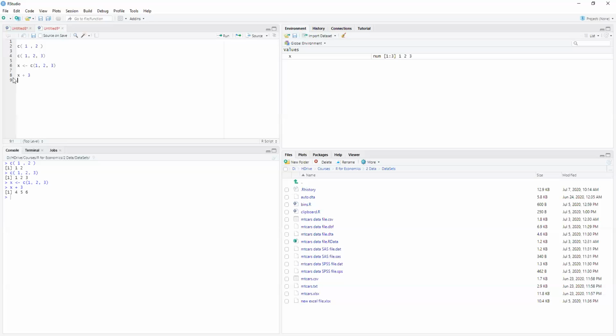Perfect. So we could actually then assign that to something. Let's say y, x plus 3, and now we see that it's a 3-element vector with 4, 5, and 6. So we can use these things as if they are always together, and that's kind of what a vector is talking about. These elements are always next to each other.